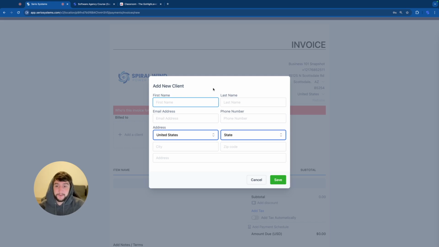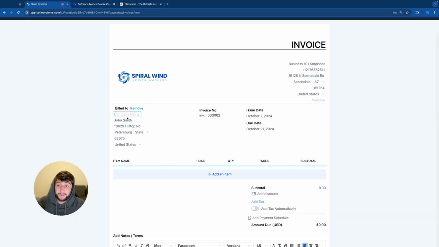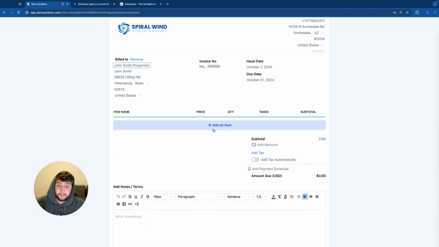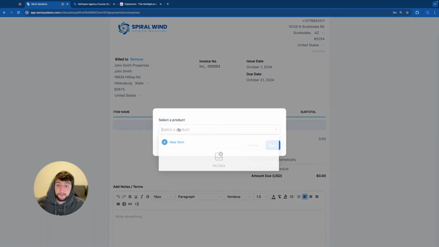I'm just going to put in a random name here so we can use it as an example, and then we're going to click save. I can also add the company name right here, and once you've done all the personal information, you can scroll down here to add an item. So let's click on plus add an item, and it's going to ask you to pick a product.